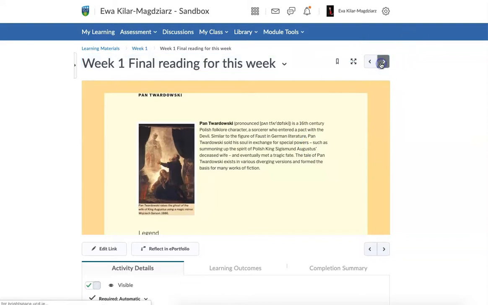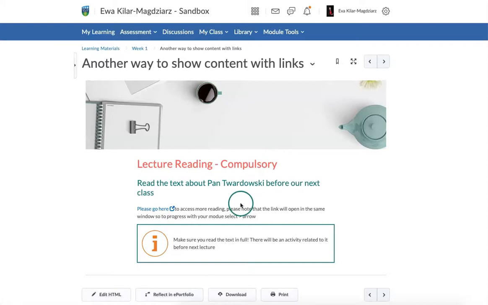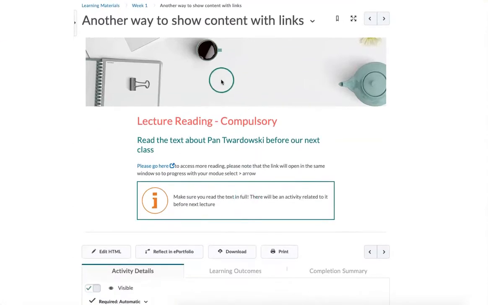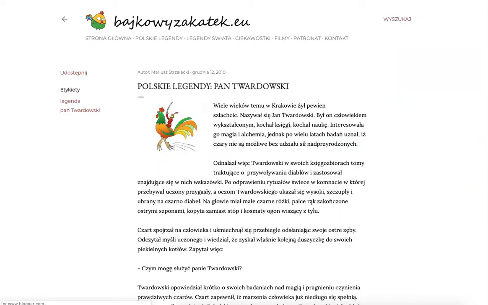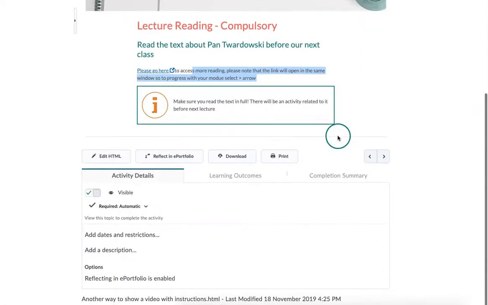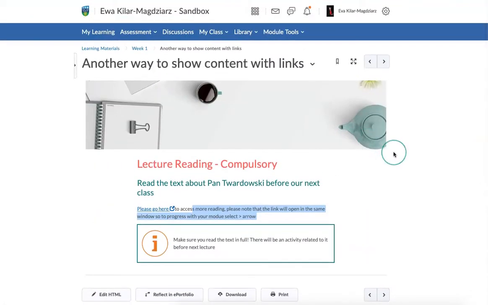Now the second possibility would be to create a file. When creating a file, we can have more expanded instructions for the students, for example saying here lecture reading, and then we've got a link and more instructions that it opens in a new window. If I select it, it opens in a new window, and the students can read it and get back to Brightspace whenever they're ready.